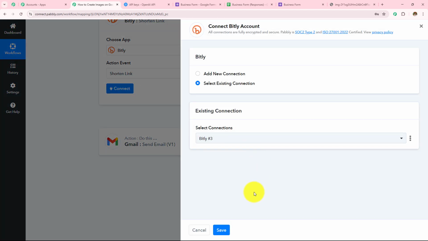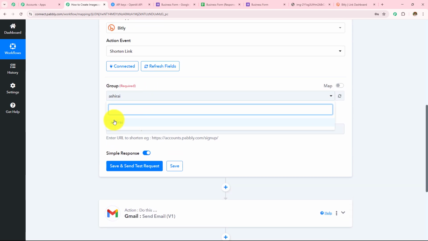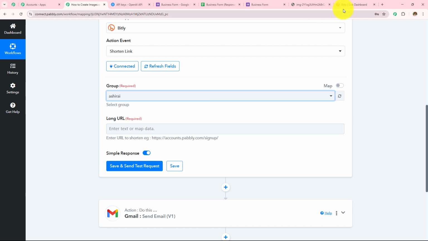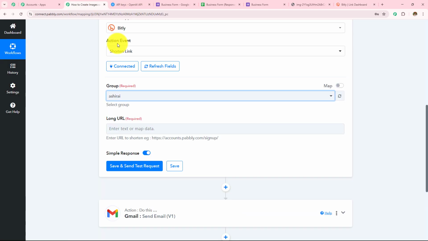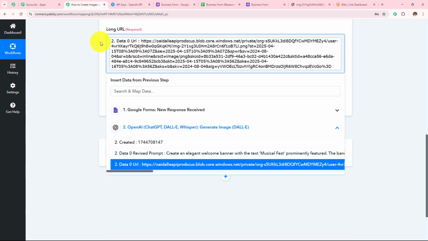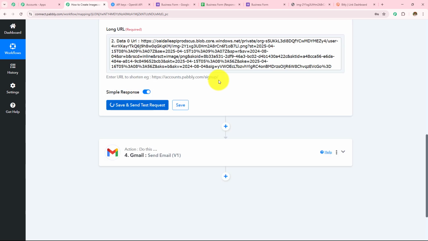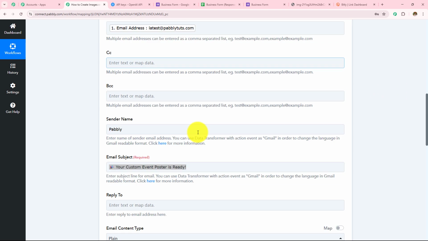So here, as I have an existing connection, I'll go with save, and here bit.ly is connected with Pabbly Connect. Now in this group, as you can see, I just have one group. Let me open my bit.ly account. So here, as I have just one group in this account, it is automatically selected. Then I have to enter the long URL. So here I have received the response in my OpenAI. I am going to enter this long URL. And as soon as I click on save and send test request, you will see that the link has been shortened. And now I am going to map this link in my email field.